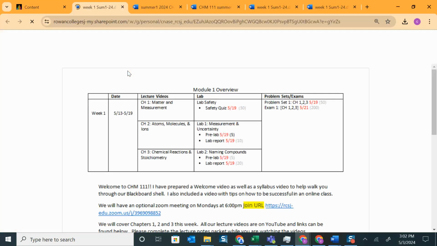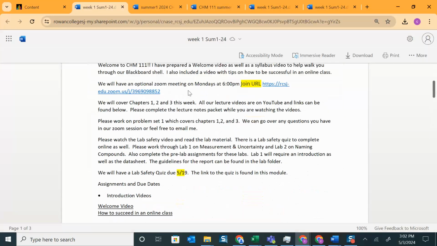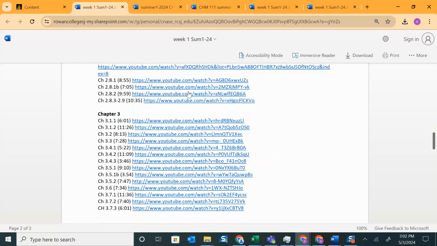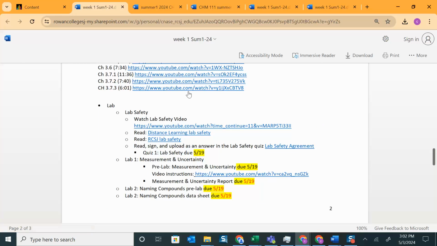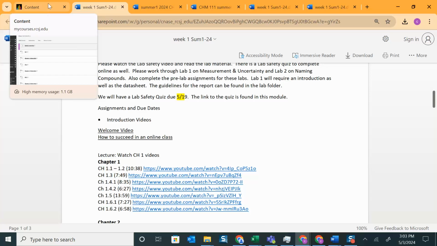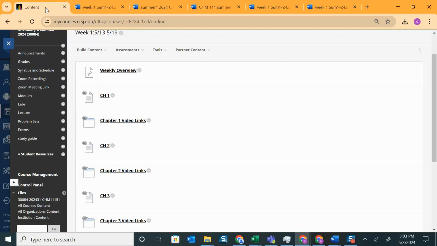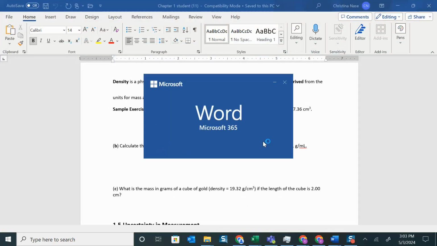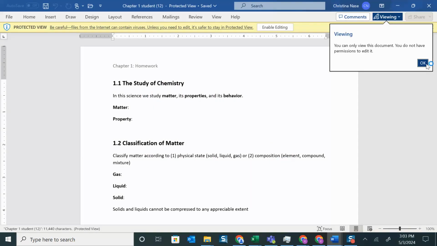Weekly overview, this is the announcement. It's the same as the announcement. Again, I will post additional announcements, but I will send this out to you. I will email it to you, so if you have your RCSJ email, you'll get it there. That's the default email for Blackboard. I think there's a way to change that. We can try to find that together. Chapter 1, so this is an example of what the lecture notes look like, and these are going to look just like what's in the video.